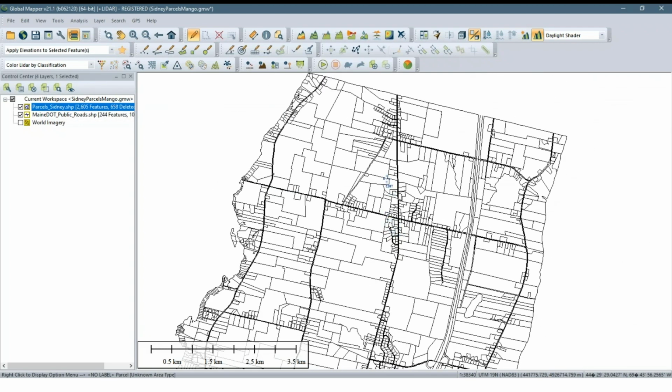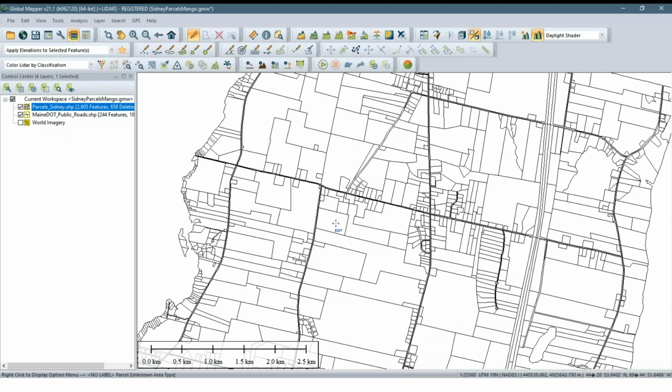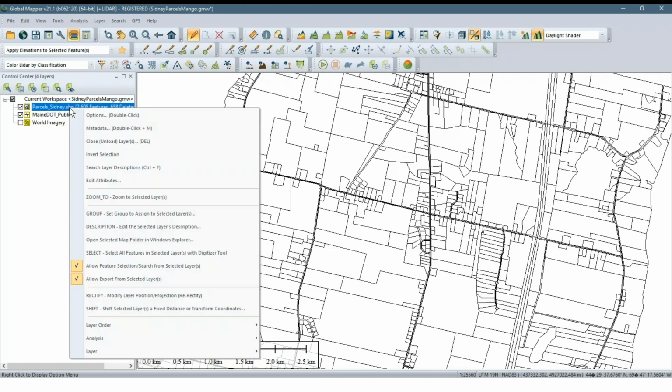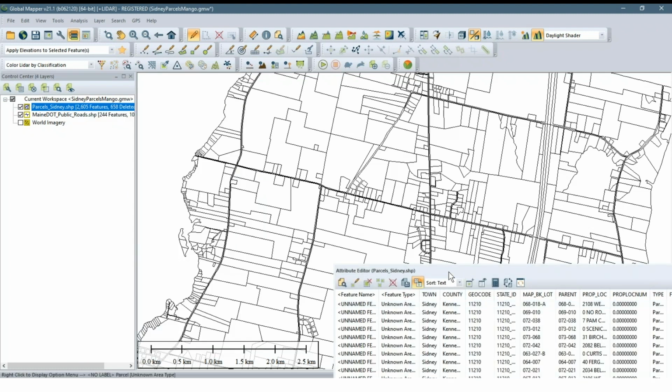And what that means is I can color code different values that I have in the shapefile of the parcel, and it will attribute a color to that value. So let me walk you through that right now. So here's the shapefile, and I want to look at what the attributes are. So I want to right click on the layer in the control center and go to edit attributes.